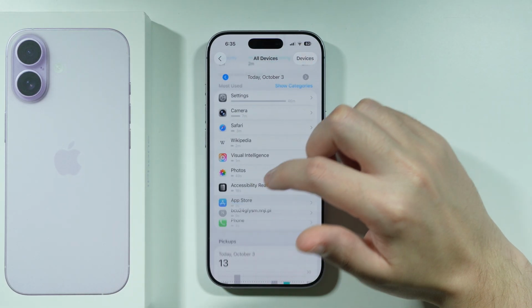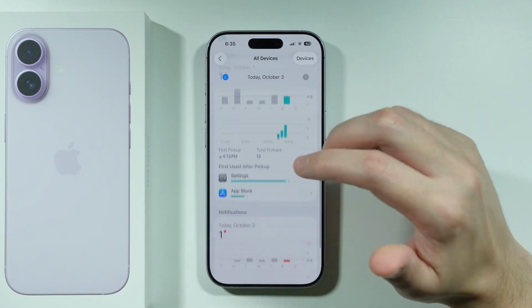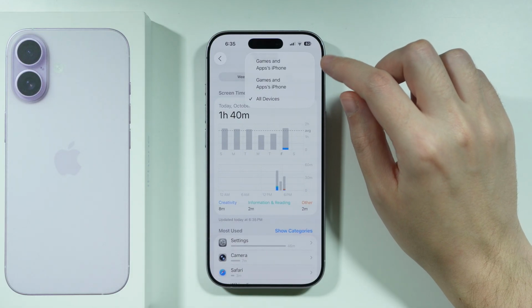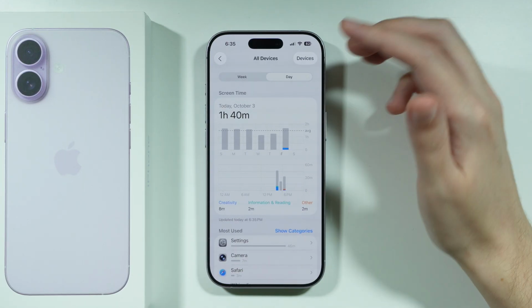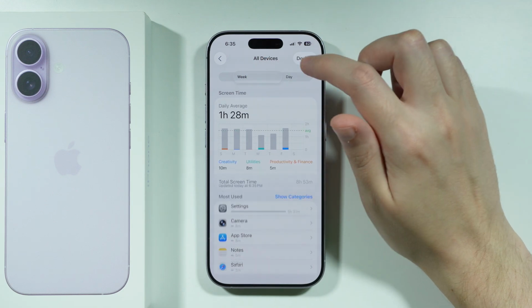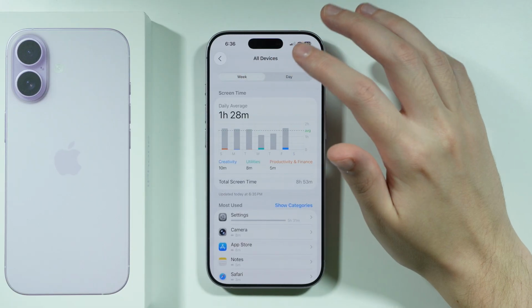We can also tap on more over here and show more in order to look for more data. We can also see pickups over here and notifications as well if you scroll down. You can also tap on devices over here in the upper right corner in order to choose a specific device, for example. And we can switch from day to week as well. So if you want to have like a weekly summary, then you can do that in here.